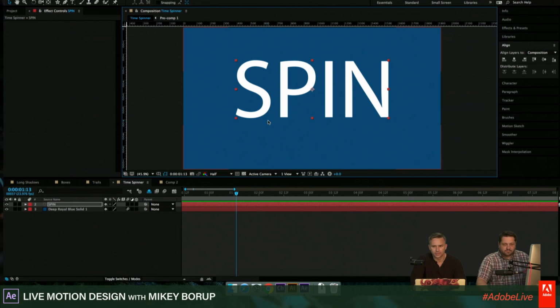Perfect. Okay, so what we want to do is warp this based off of the spinning, and how we're going to do that is create a gradient map. Gradient map. Yep, and I'm just going to do a circle because we're going to spin it, we're going to move it.